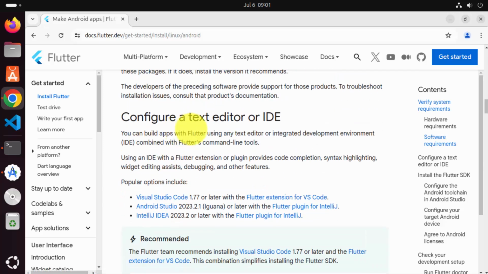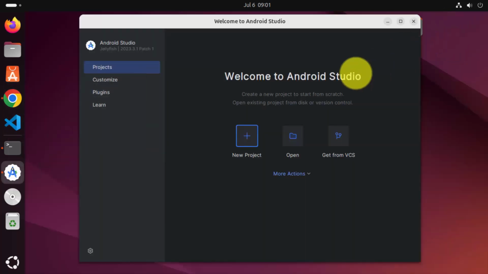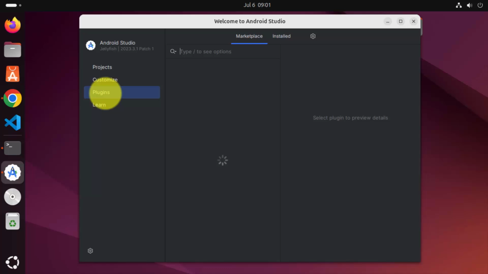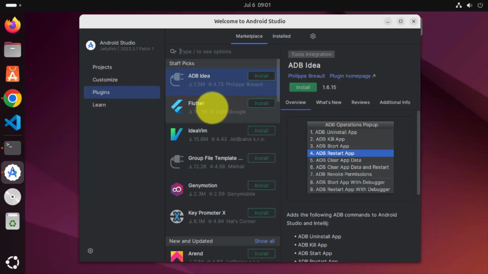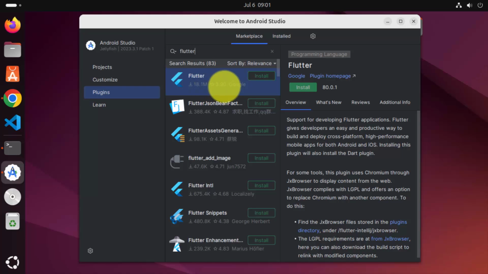Now it says configure a text editor or IDE. We have installed the Android Studio, so we need to install this plugin on Android Studio. Let's do that. To install this plugin on Android Studio, you have this section which is called plugins, and here you will find the Flutter plugin also. You can also search for Flutter plugin, and you can see this one is the most popular. So we are going to install this Flutter plugin.